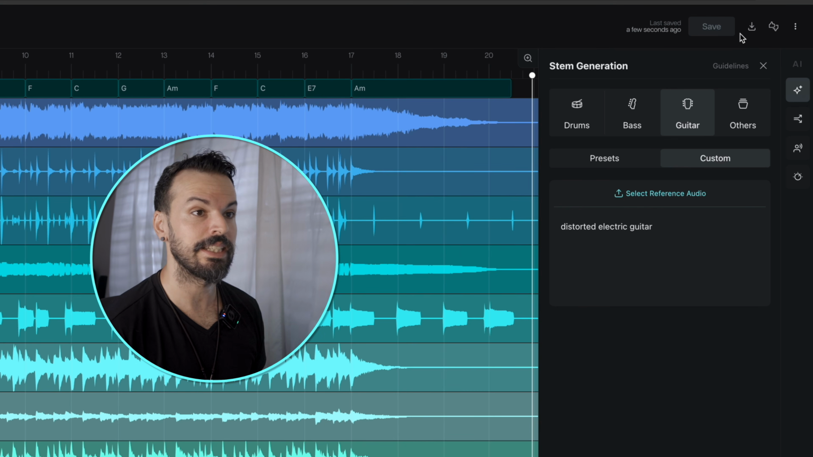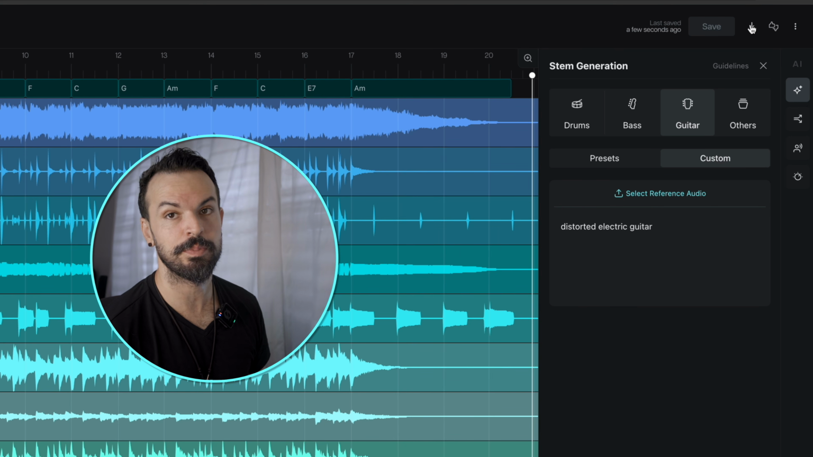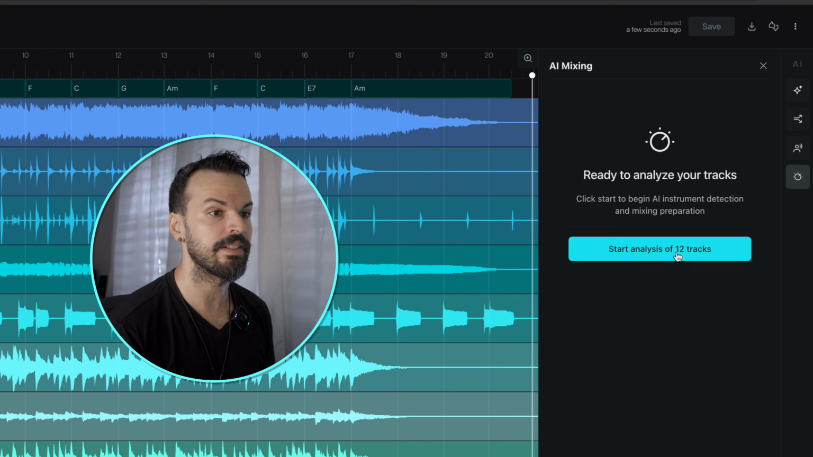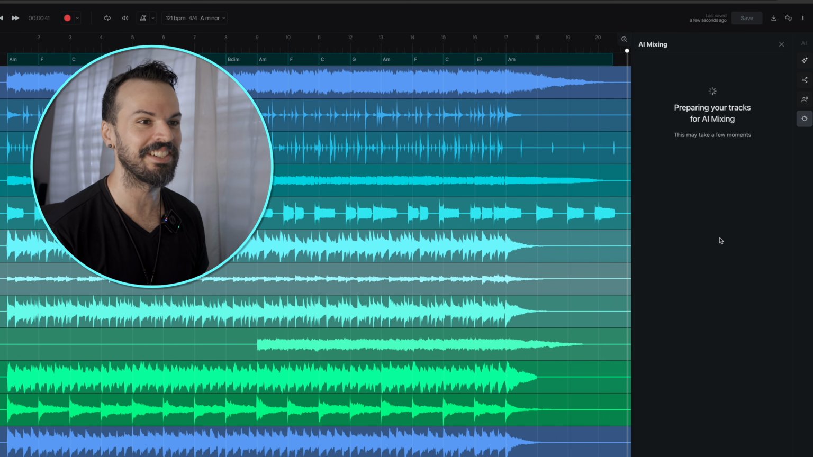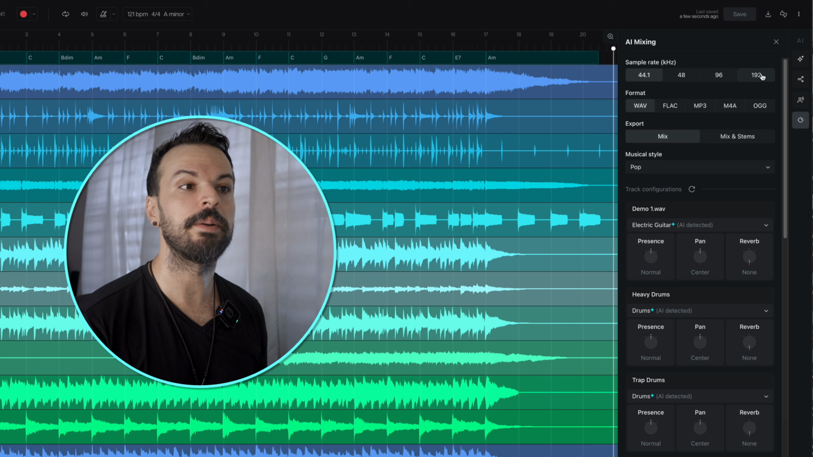And that's it. So to export everything, you can just click here in this simple export feature, or you can go down here and apply a little bit of AI mixing. So just start the analysis of all the 12 tracks that I have on here. All right, so now let's go into the AI mixing. It's finally done analyzing, and it gives you a couple of different options.